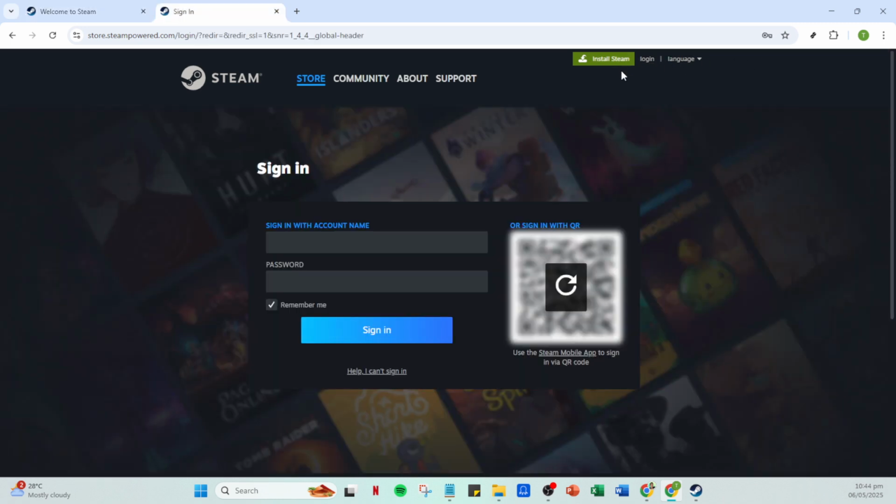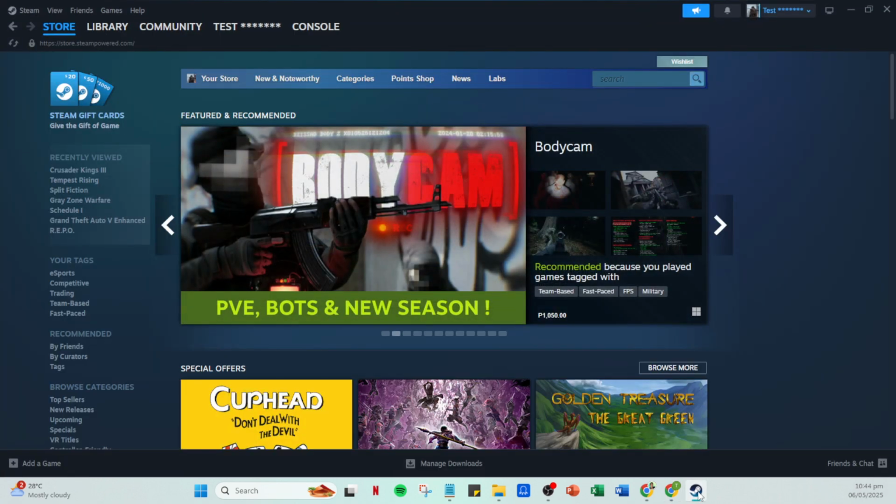Once you're at the login screen, you'll need to enter your account name and password. Be sure to type your credentials correctly to avoid any login issues. After entering your information, go ahead and click on Sign In. This step will take you to your Steam homepage where you'll see your profile and various game updates.